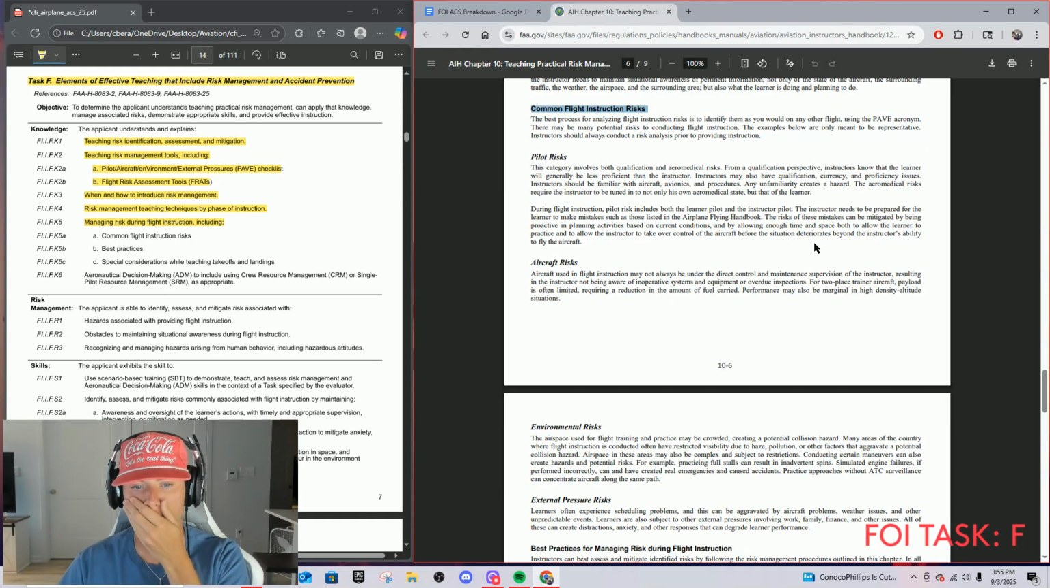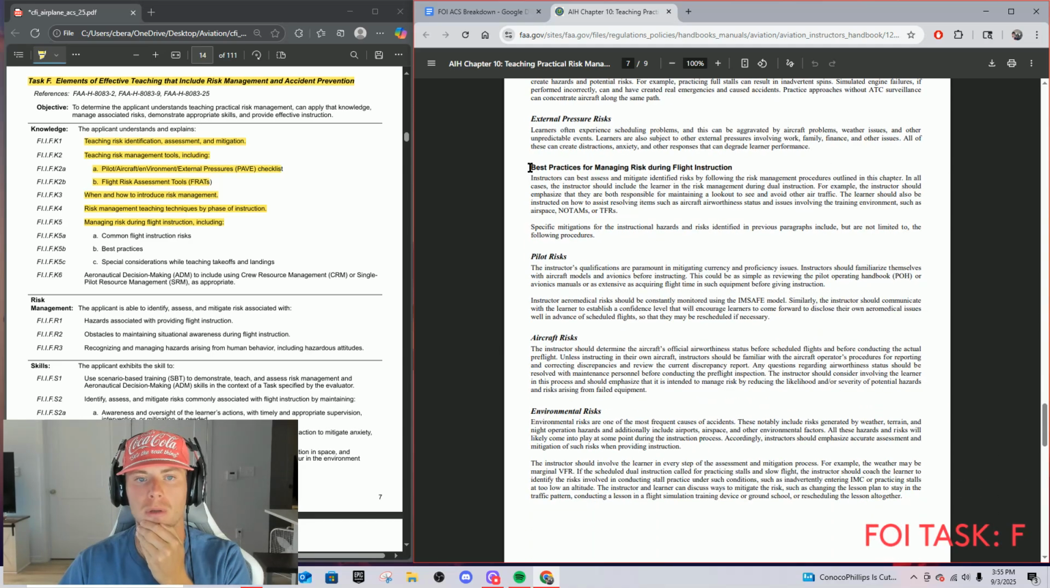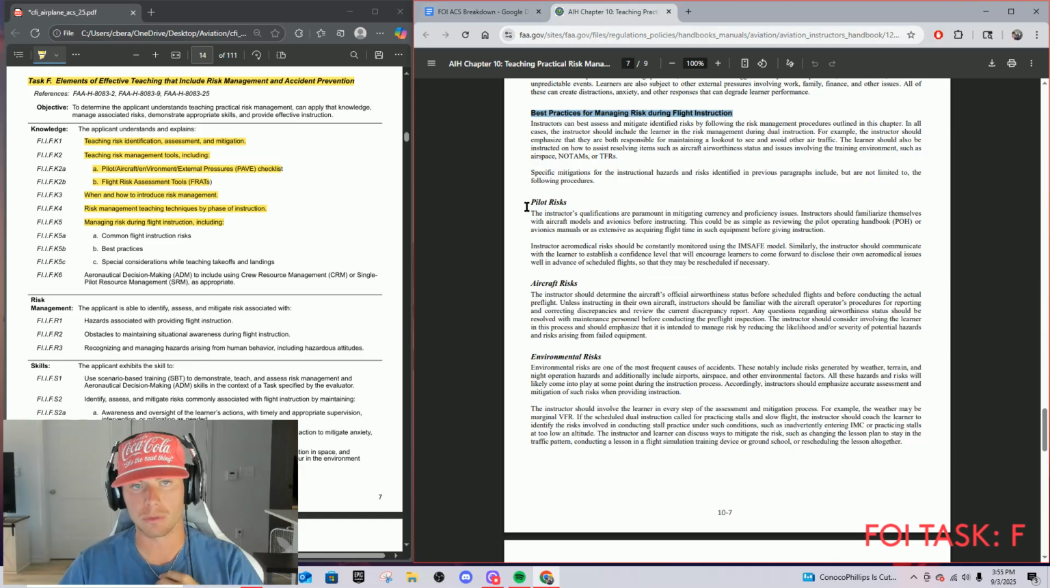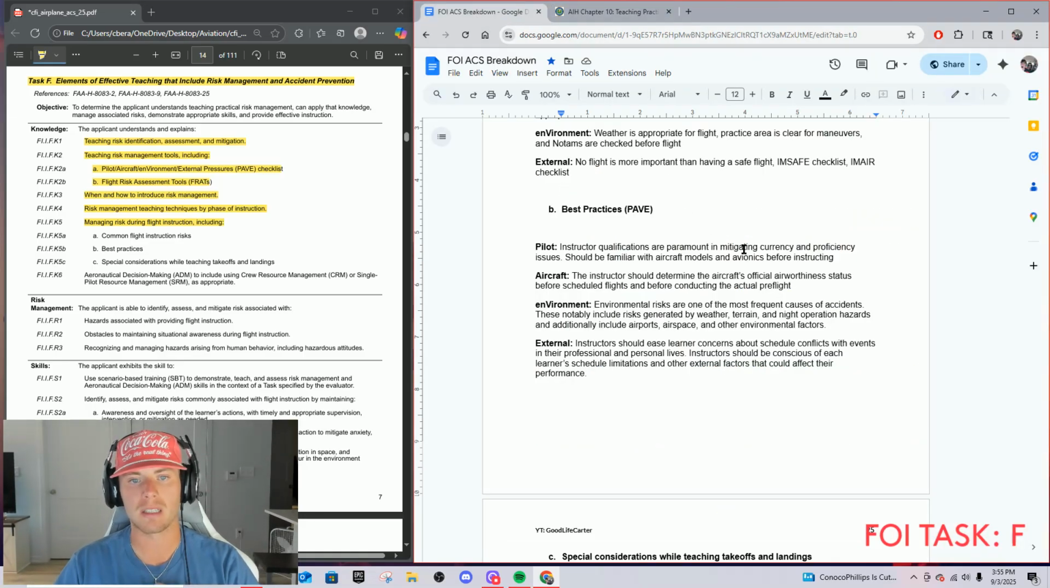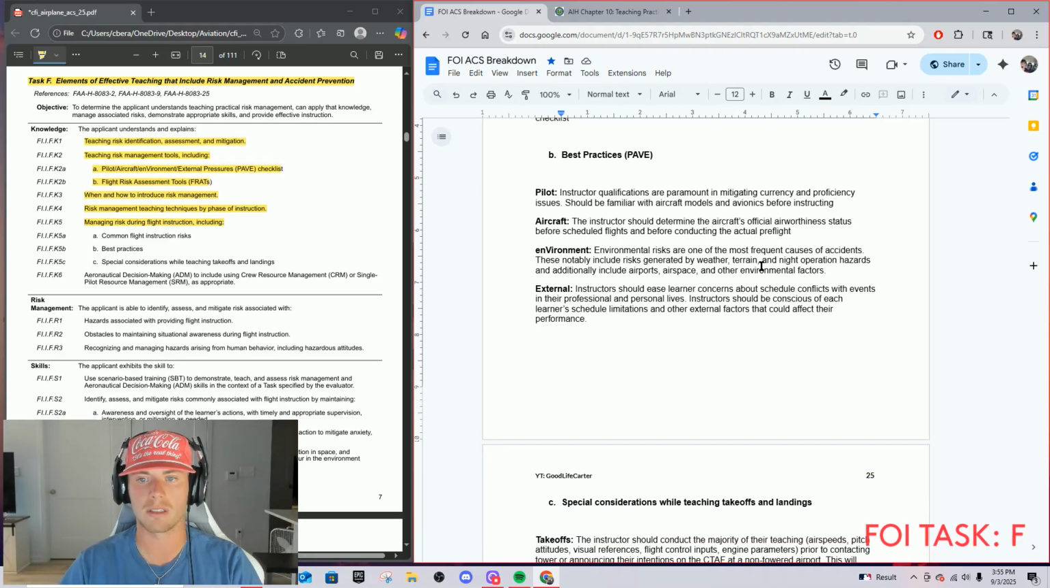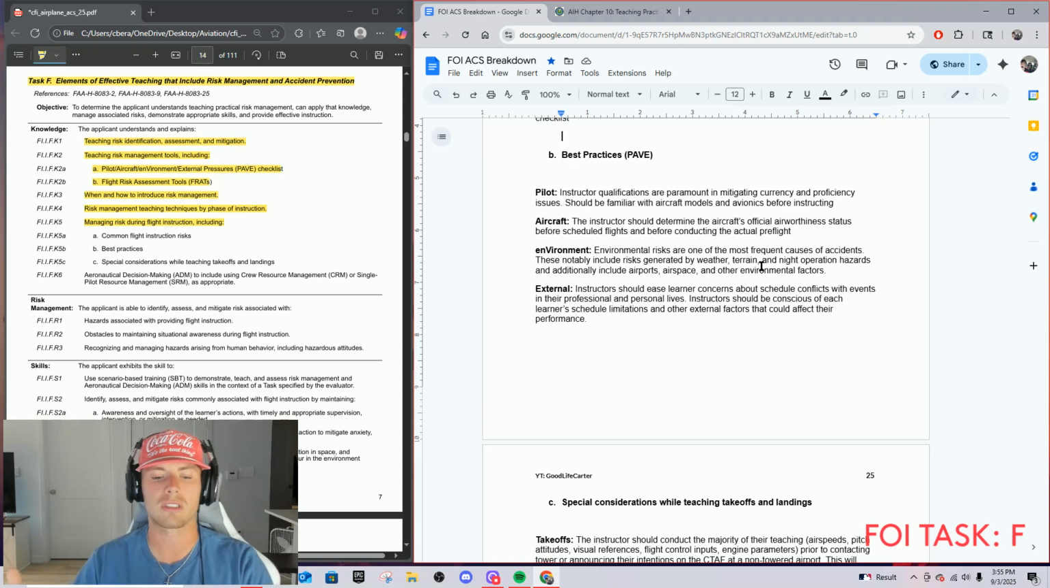And then same thing here, best practices for managing risk during flight instruction. They go through the PAVE checklist here. Pilot instructor qualifications are paramount in mitigating currency and proficiency issues. Should be familiar with aircraft models and avionics before instructing. Obviously, can't push this enough. You got to be comfortable. You got to be very knowledgeable.